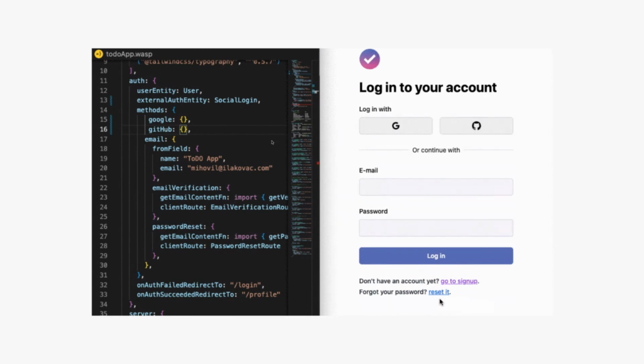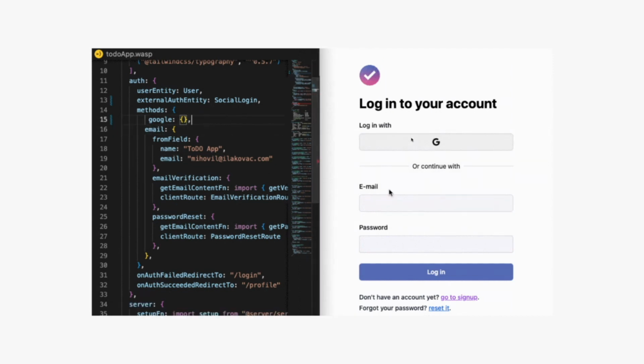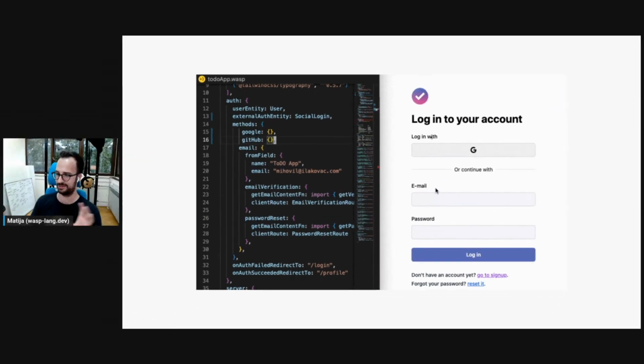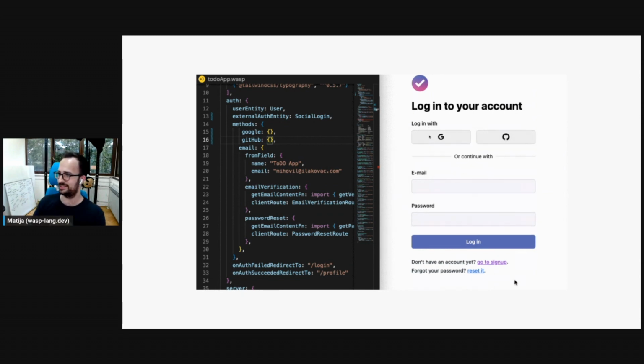And what's going to happen is basically your application is going to be updated in the same second, because Wasp is going to regenerate the code for you. It's going to see, now you have GitHub that you want to use. So it will update all your components with a GitHub button.